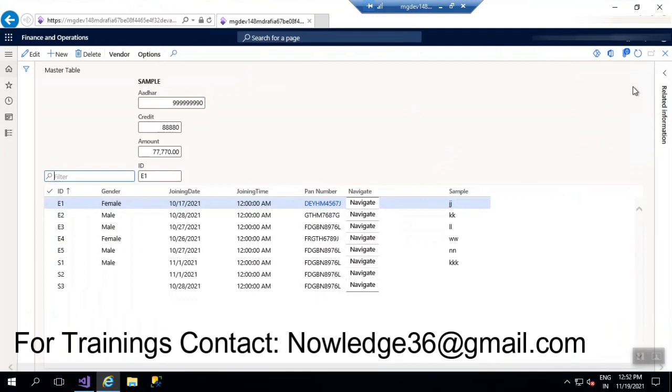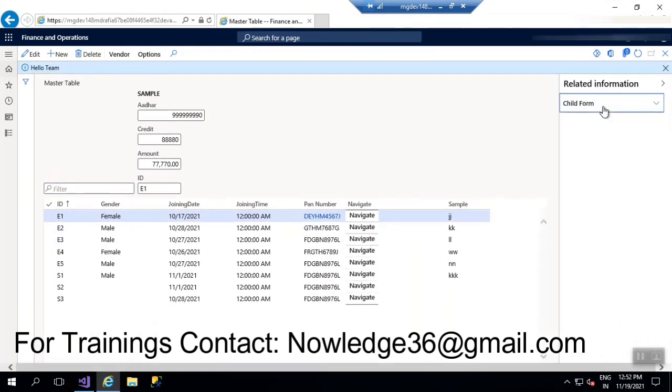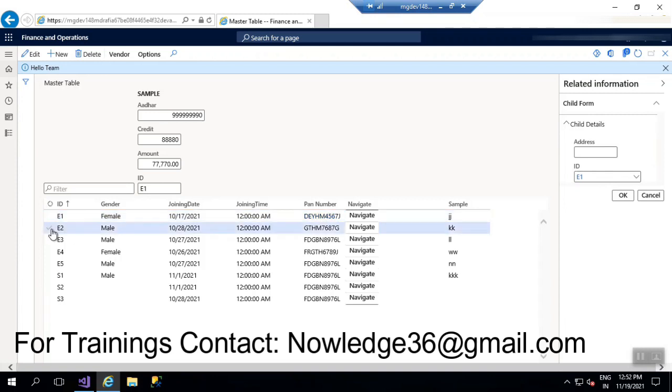Now see, there is a related information. If I click here, whatever child form is associated with this will be visible for us. As we have selected E1 here, the ID is E1. If I select E2 here, that will change. See here, there is E2 and address. So whenever we change the parent form, you will be able to see the related information in the child details form. In this way you can create form parts. Thank you. Bye.